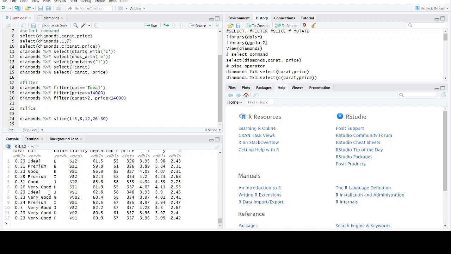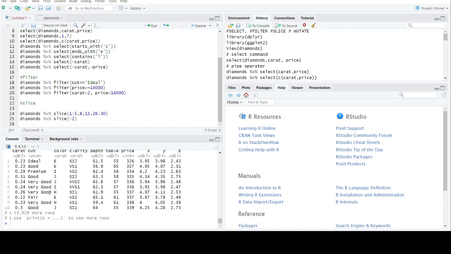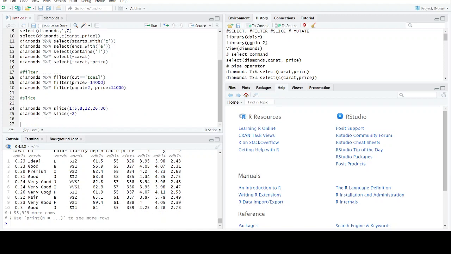All right. Now if I want to eliminate any particular row, that I don't want that row to be displayed, so I will slice that row, I will eliminate, let's suppose, the 2nd row, and it has displayed me. All right. So this is your slice function.